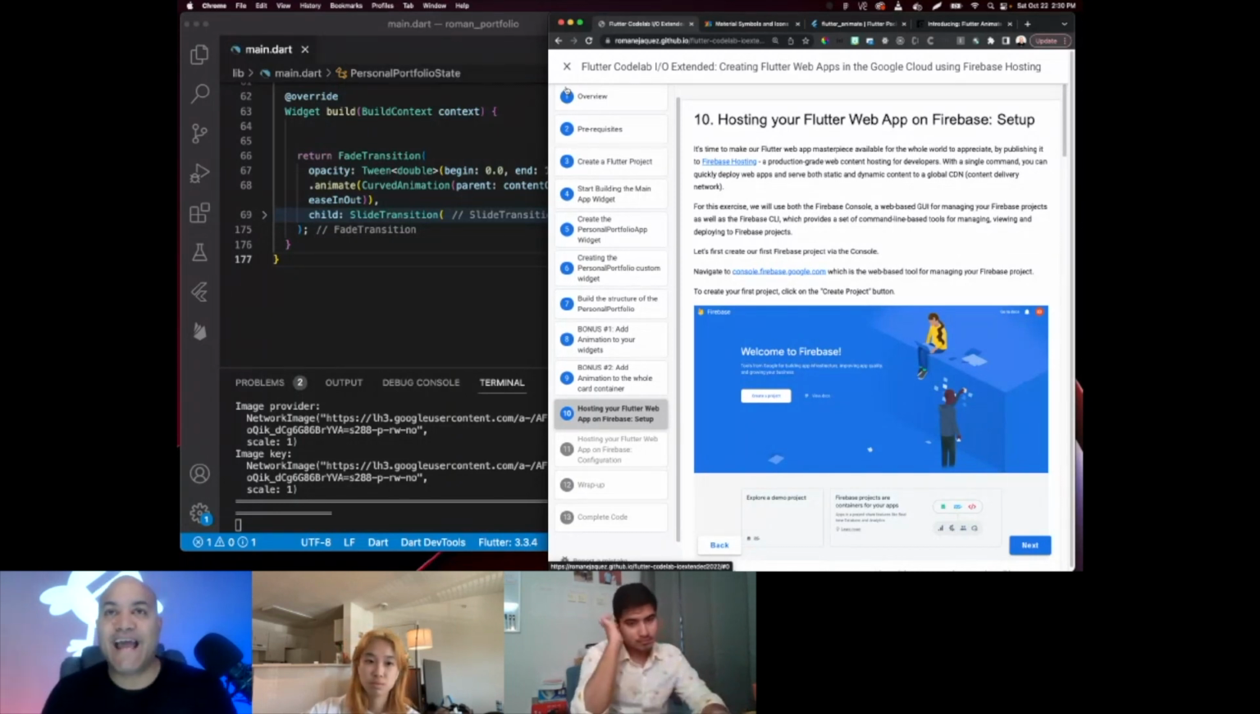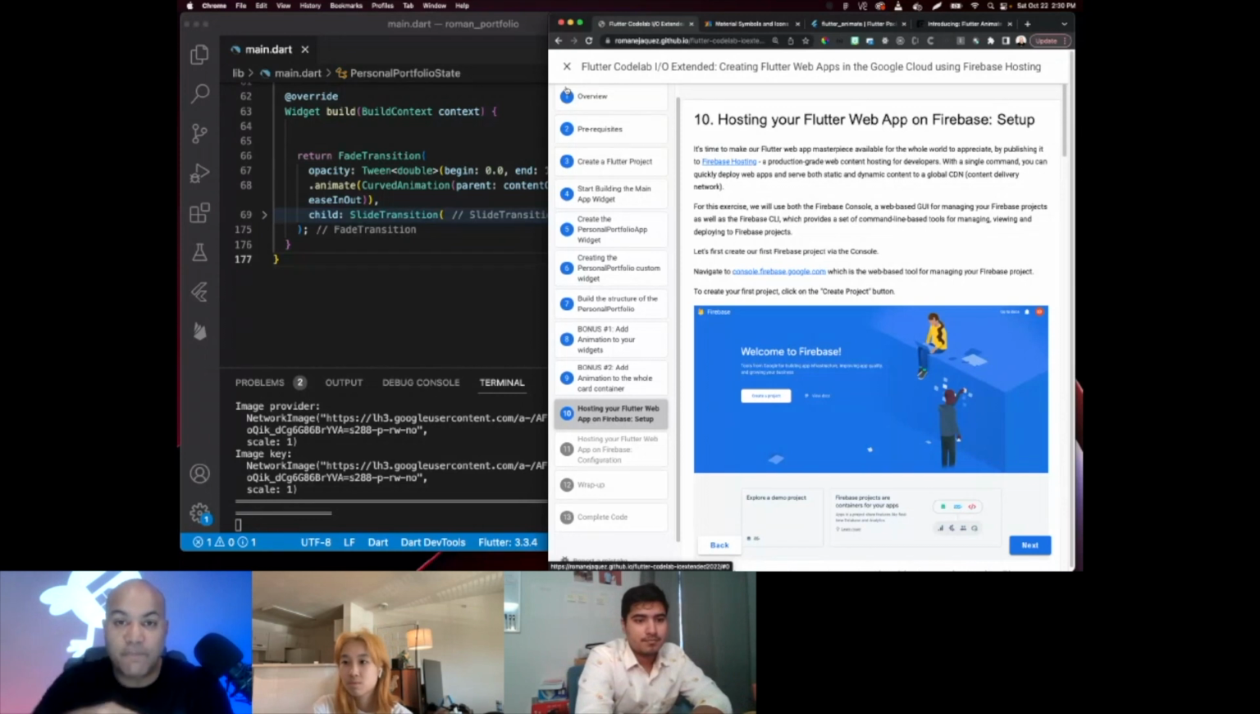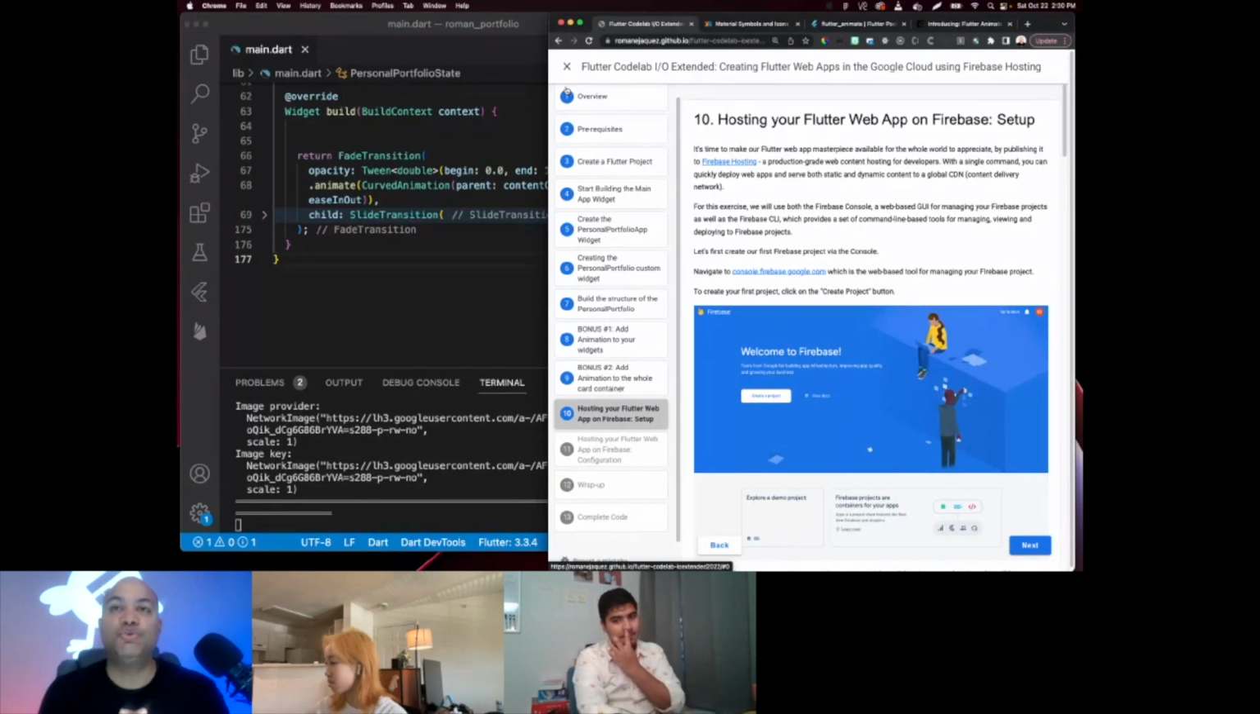Also, if anybody asks you, have you dealt with Google Cloud? After this session, you can say confidently, yes. Why? Because Firebase is built on top of Google Cloud. With Firebase Hosting, you're going to be hosting a web page on Google Cloud for free. Believe me, I'm going to show you how to do that. So let's now get ready to do Firebase.